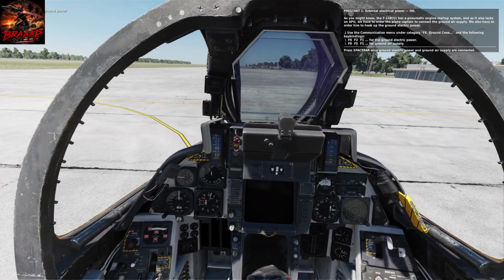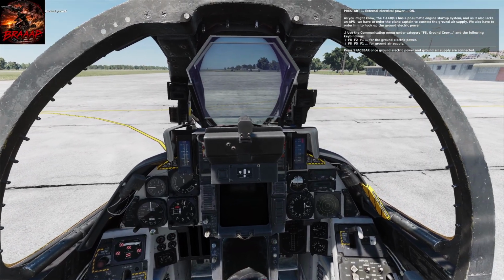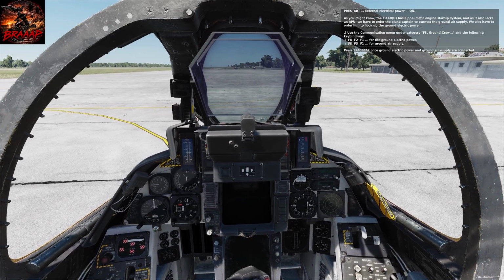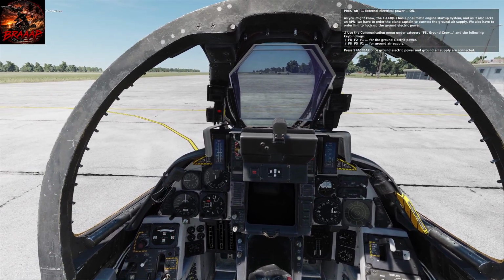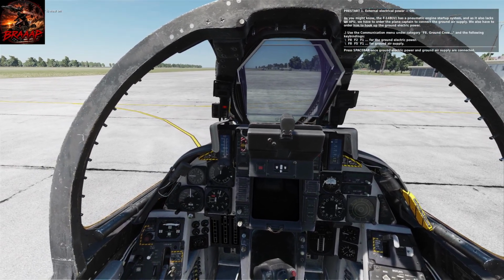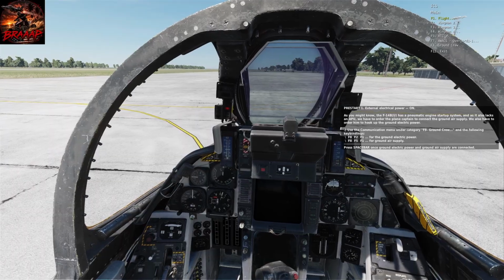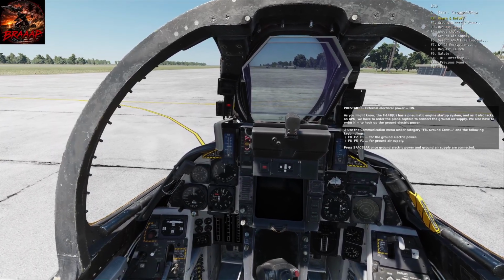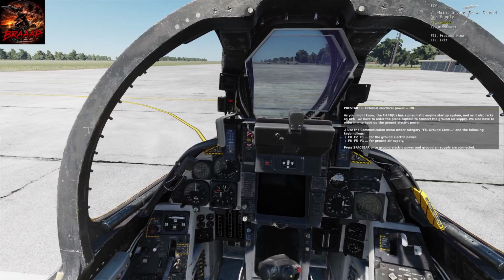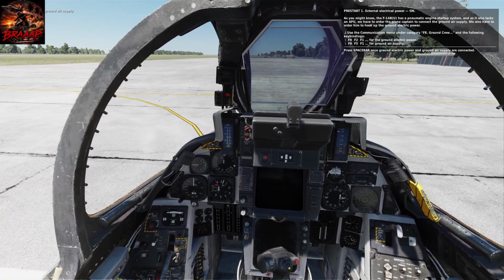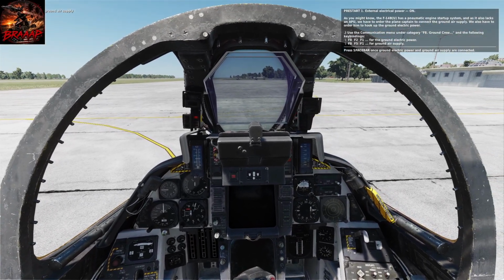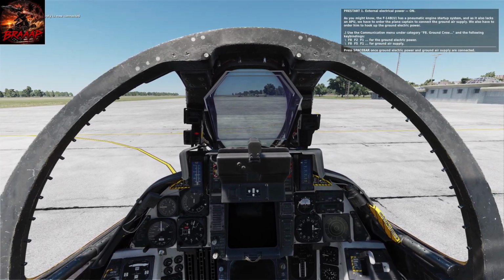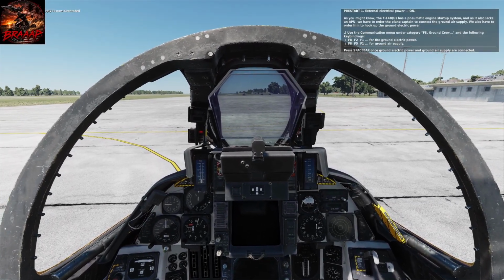Chief, turn on the ground power. Copy. Ground power is now on. Chief, connect ground air supply. Copy. Ground air supply is now connected.